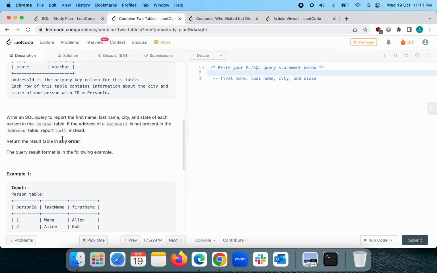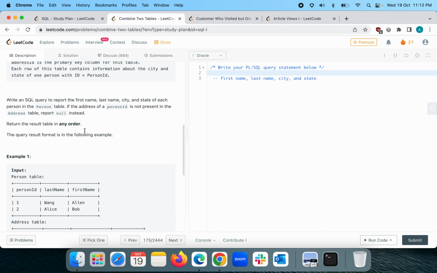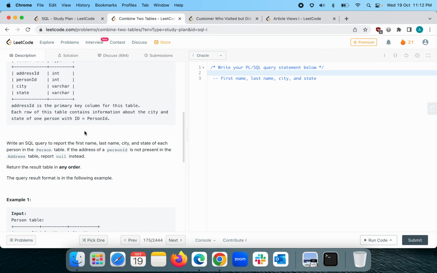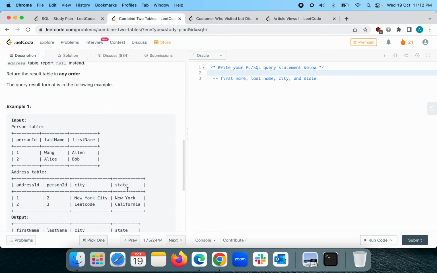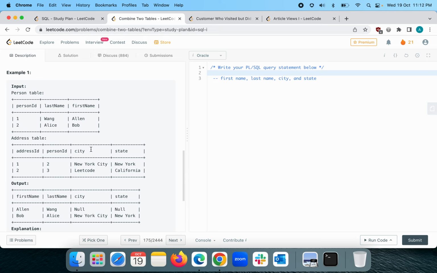Okay, so now if we read the question completely, if the address of the person ID is not present in the address table, report null instead. Okay, so what it means is basically for each row in the person table we want what city and state, and if for that particular ID, if city and state is not present, so we need to return null.